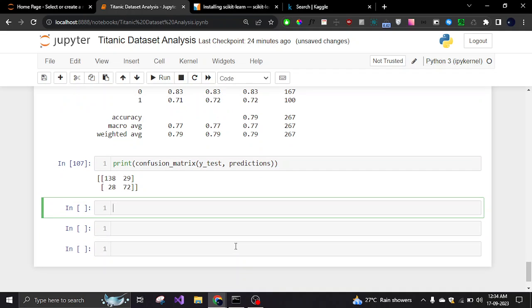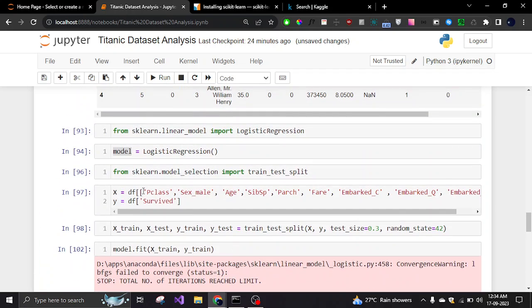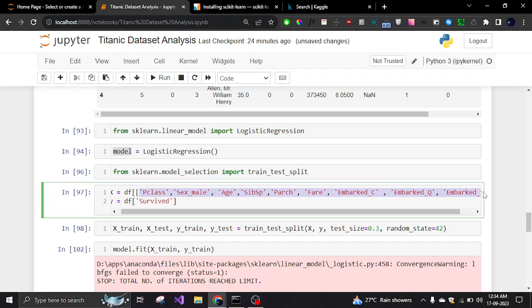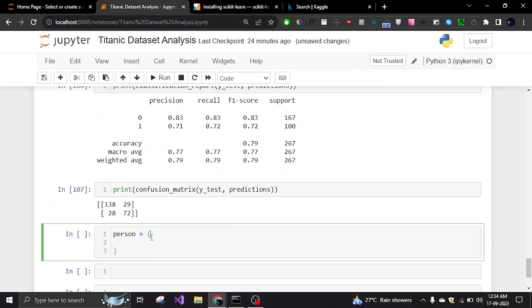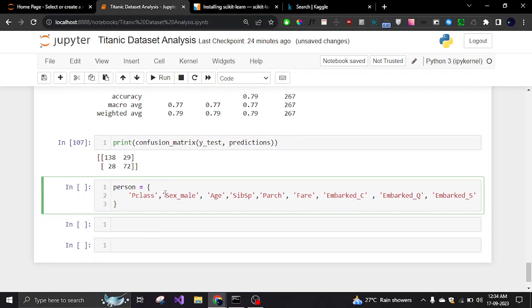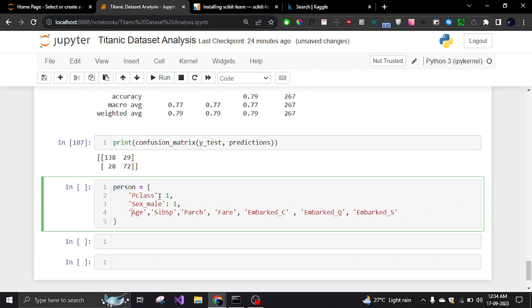So let's test it. Let's provide a test person. For example, there was a person on the Titanic, sorry, the Titanic dataset, and he has these features. So the passenger class of that person was one, right? So he was a business class passenger. And let's say he was a male, right? His age was, let's say, 25.